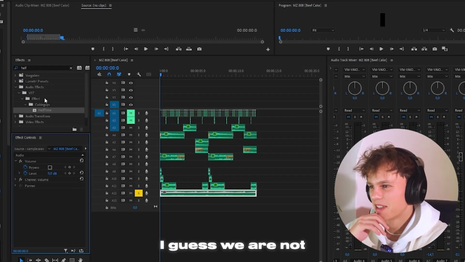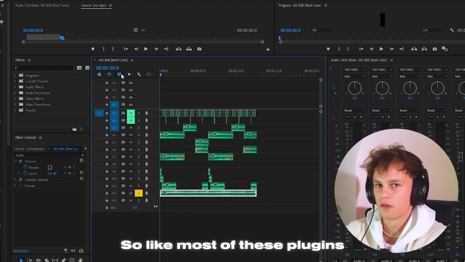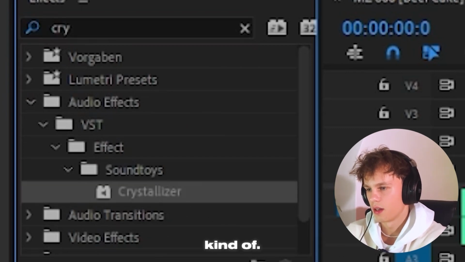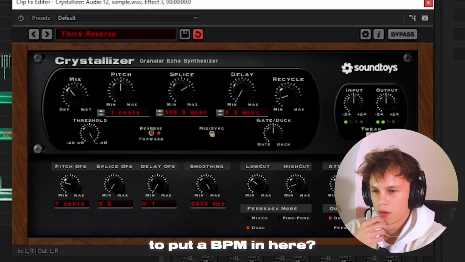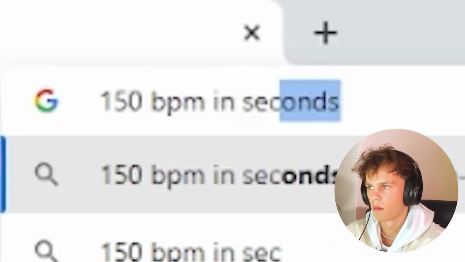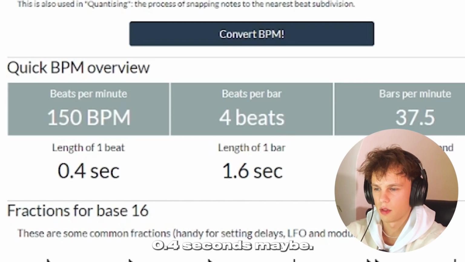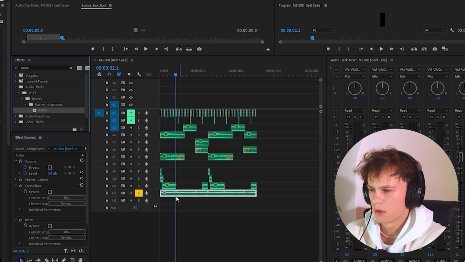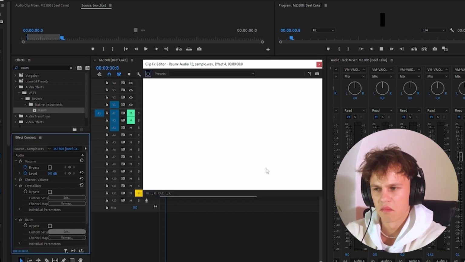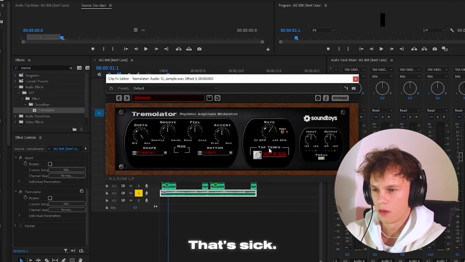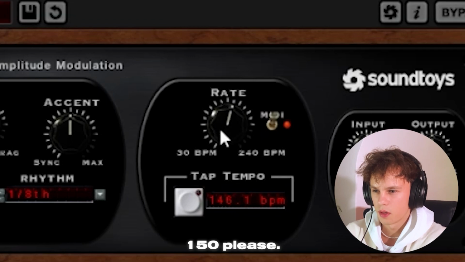I guess we are not gonna use that. So like most of these plugins don't really seem to work. Crystallizer was working kind of. Is there no way to put a BPM in here? Okay, 0.4 seconds maybe. Maybe some Raum reverb. Tremolator maybe. Oh, I can put the BPM here, that's sick. 150 please.